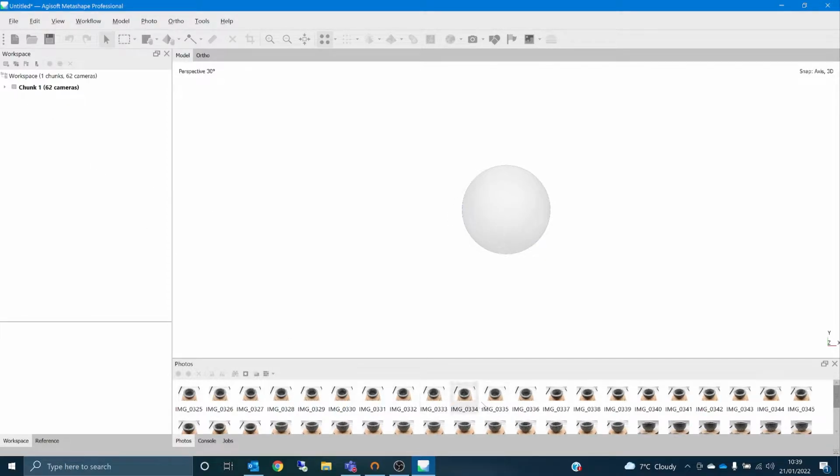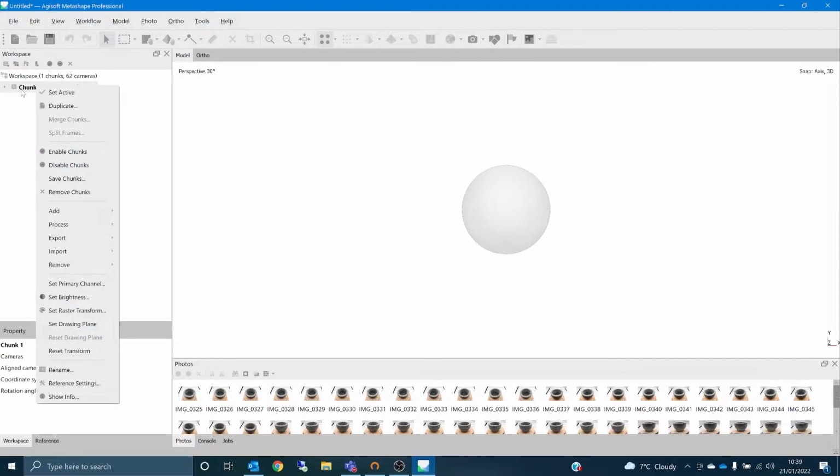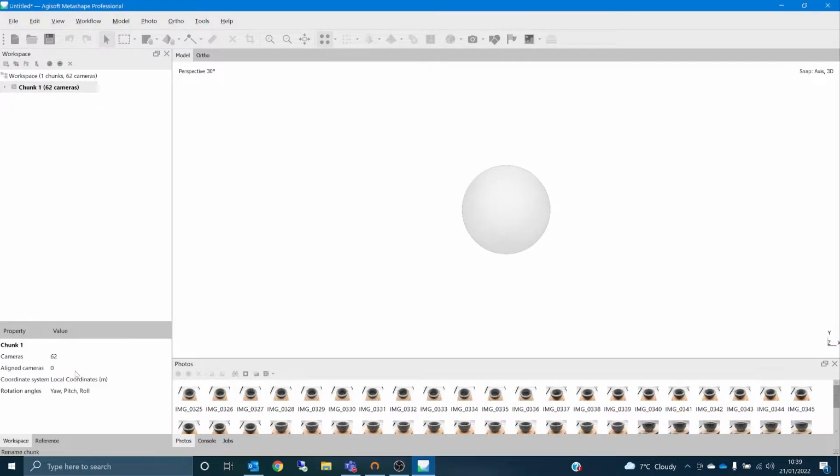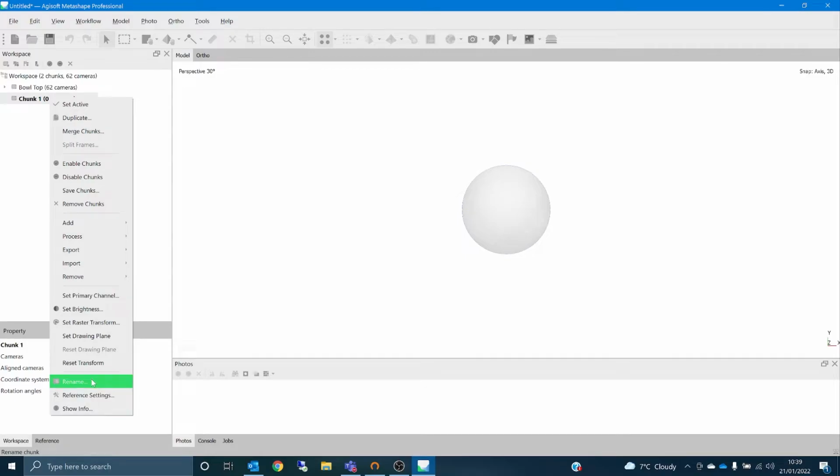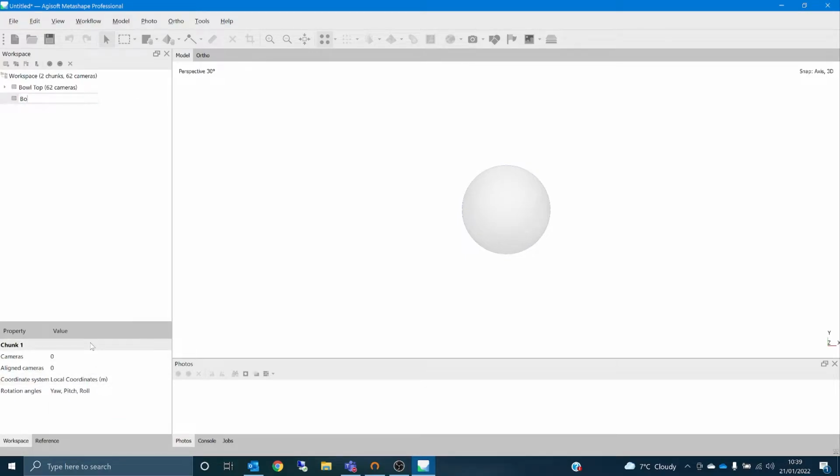And you can see the image is imported in the bottom here. And at this point in time, it's worthwhile right-clicking on this chunk, renaming it to something that is a little bit more meaningful. So we'll call it bowl top in this instance. From there, it makes sense to add the remainder of the images. So what we'll do here is we'll right-click in the workspace, we'll click on Add Chunk. We'll rename that by right-clicking on it, and we'll call it bowl bottom.